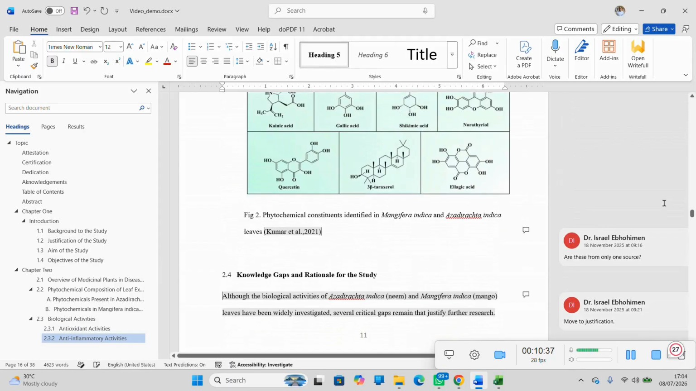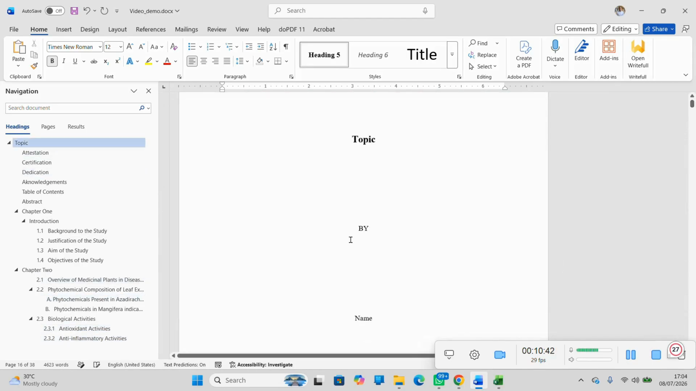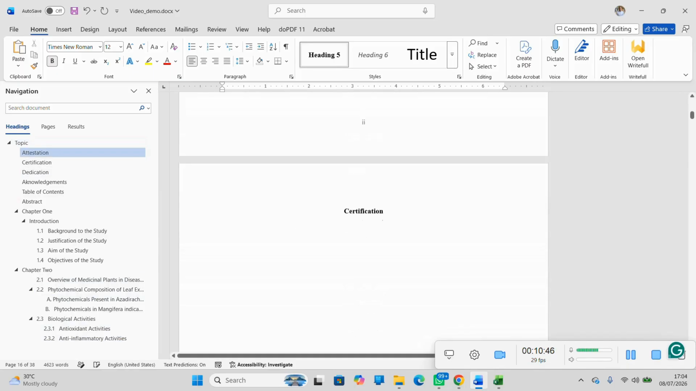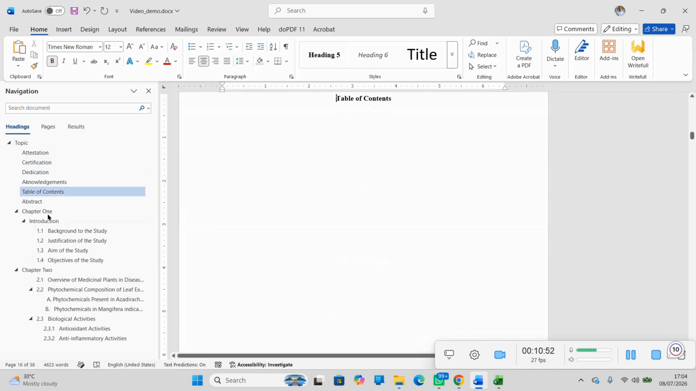But so that we don't waste too much time in this video, let's now go back to the very beginning. Now we have the topics outlined like this, and we have inserted pages also. So under our table of contents, the good thing is if you click this one here in the navigation pane, it takes you straight to that page.